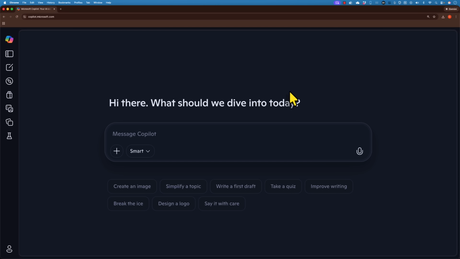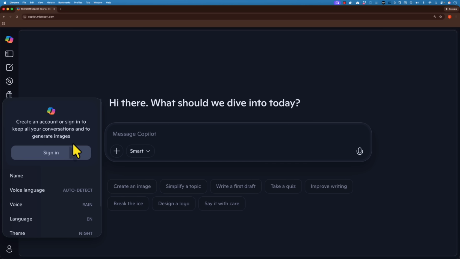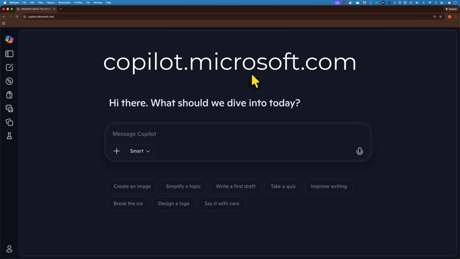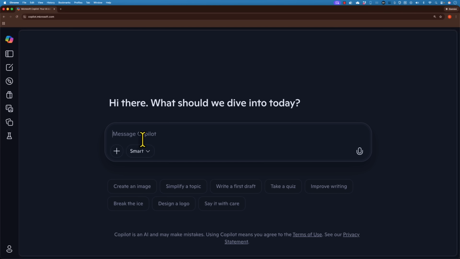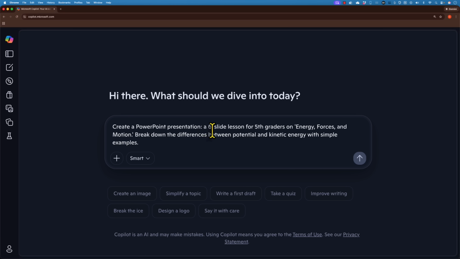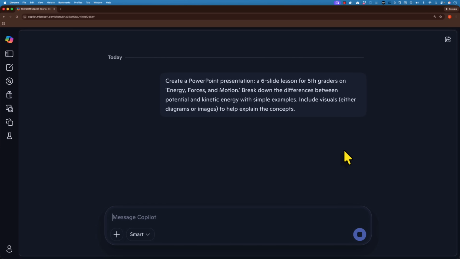We're going to create a PowerPoint presentation inside of Copilot. And I want you to notice that I am not even signed into my account. This is just going to copilot.microsoft.com. And I want to create a PowerPoint presentation, 6 slides for 5th graders on some science concepts. And maybe I want to specify that I would like visuals to help explain the concepts. With that prompt entered, I'm just going to tap enter on the keyboard and let's see what happens.